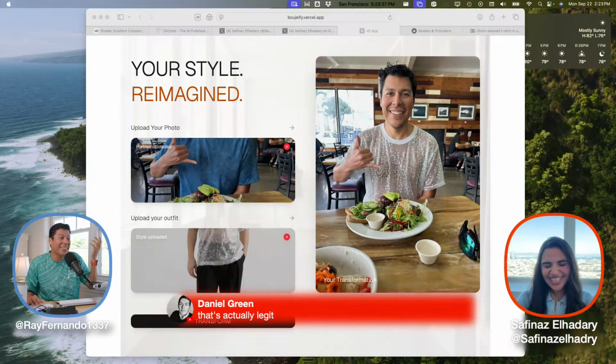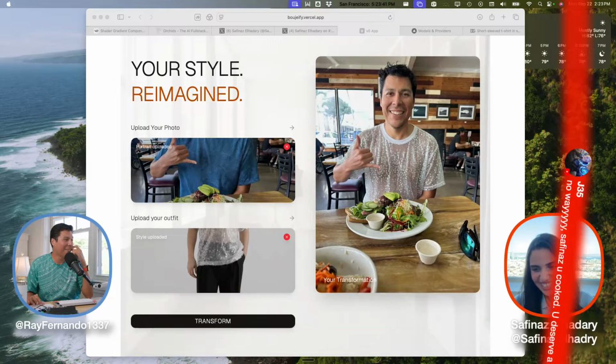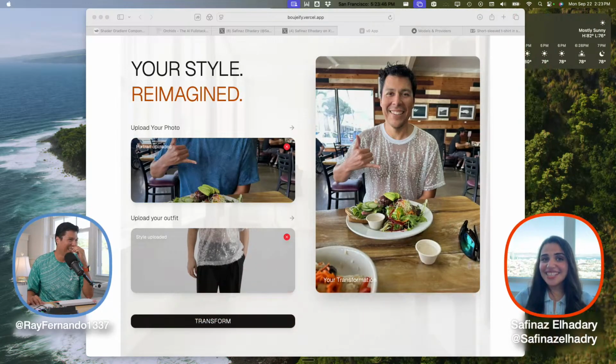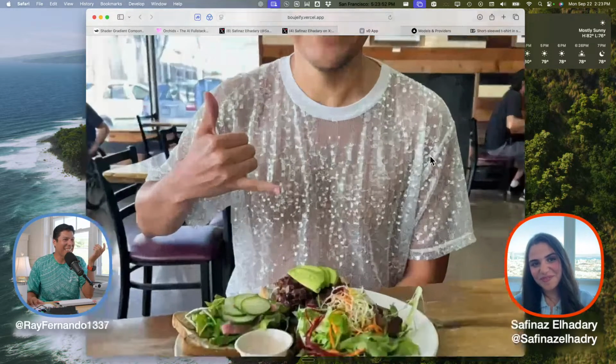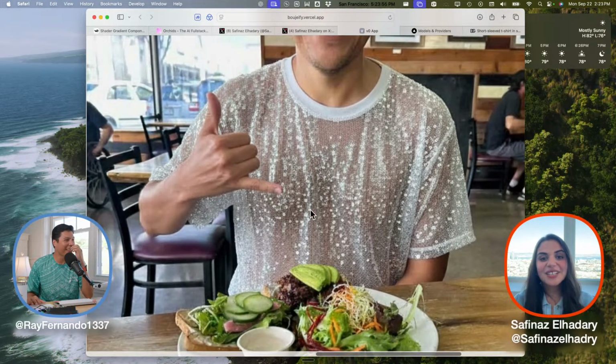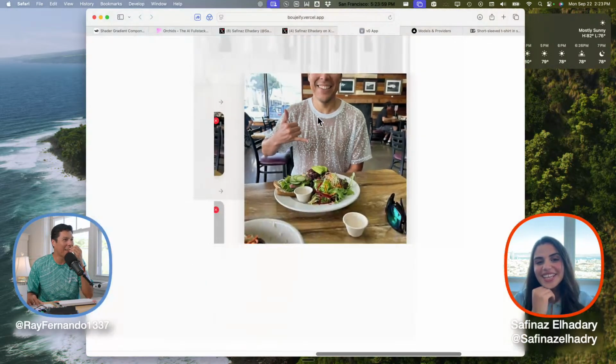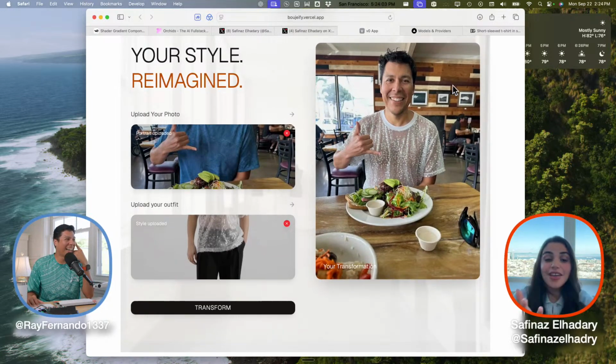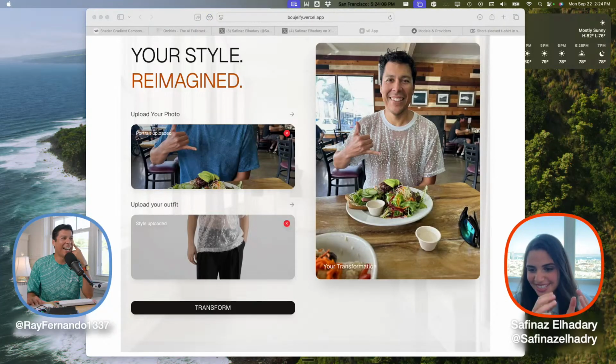See, this is the power. If you released this as an iOS app, this would just say, no way. Safina's cooked, bro. You deserve a baklava. I do deserve a baklava. Let's go. Oh my goodness. What? It has a little clear. Oh wow, it's even got my shoulders. Damn, bro. This makes me so happy that it worked with a man because I haven't tested. Maybe that's a shortage on my end. I should have tested with a man and a woman. I'm so happy.